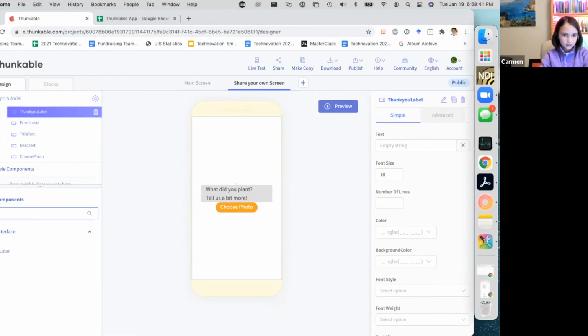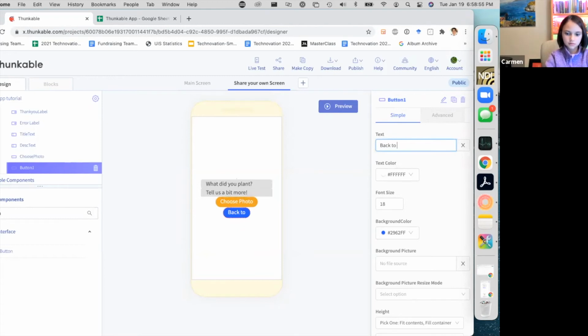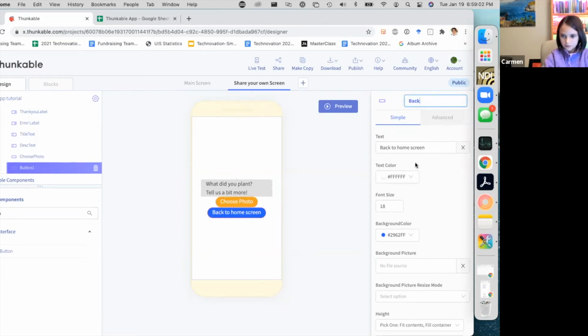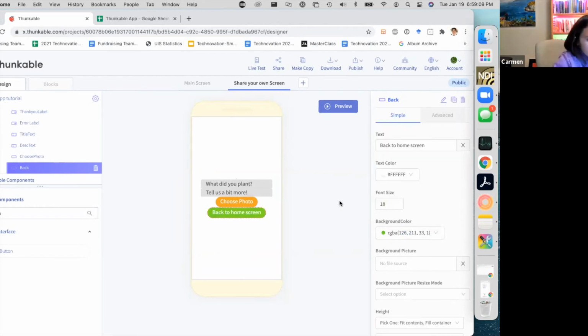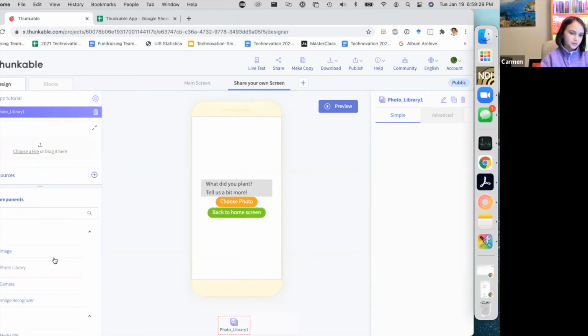And now we have to add one last button. Button back to home screen. And I'll name the button back. And then I'll change the color to a green. Now that we're done with adding all of those, we have to add in 2 invisible components. First, add in photo library. Just drag it in there to have the little green thing, then it pops up at the bottom. Then do media DB, and it will pop up right there at the bottom.